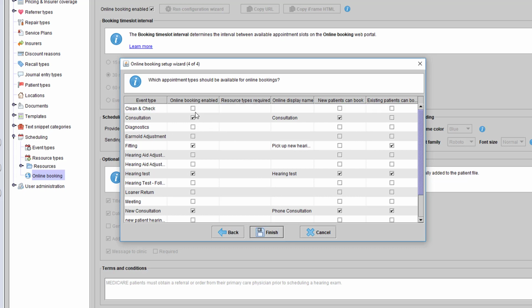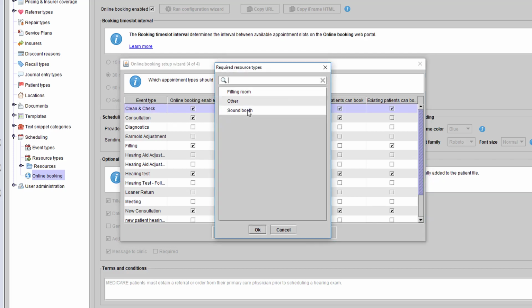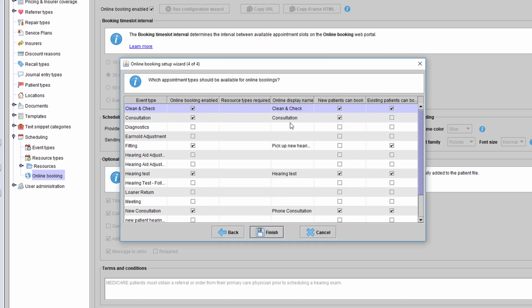So you're going to check off boxes next to the appointment types you want enabled for being booked online. There's also a way you can set it up so that resources like sound booths and fitting rooms don't get double booked during those types of appointments. Also, clicking into the online display name allows you to adjust the way the patient sees this appointment name on your website. And then you can simply check the boxes to decide if this appointment would be available for new and or existing patients to book online, and then you click Finish.